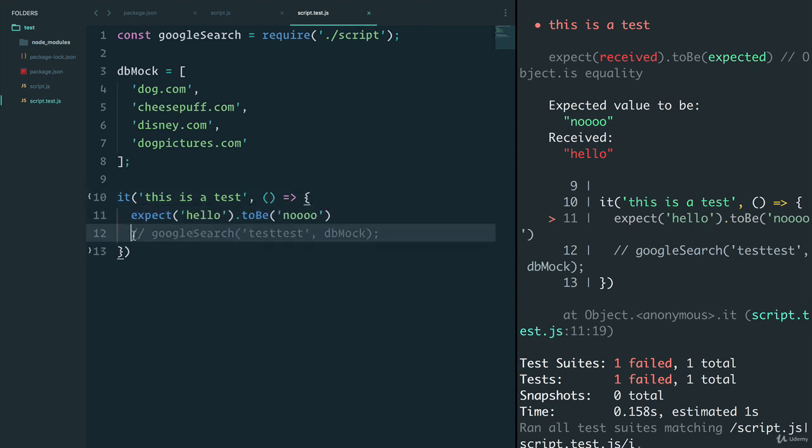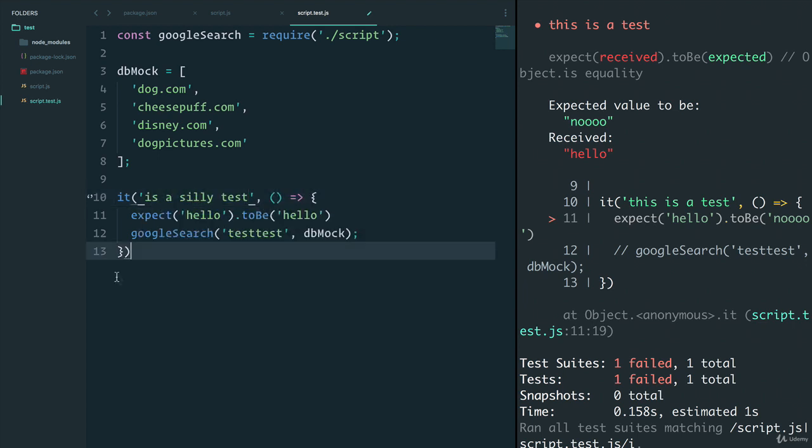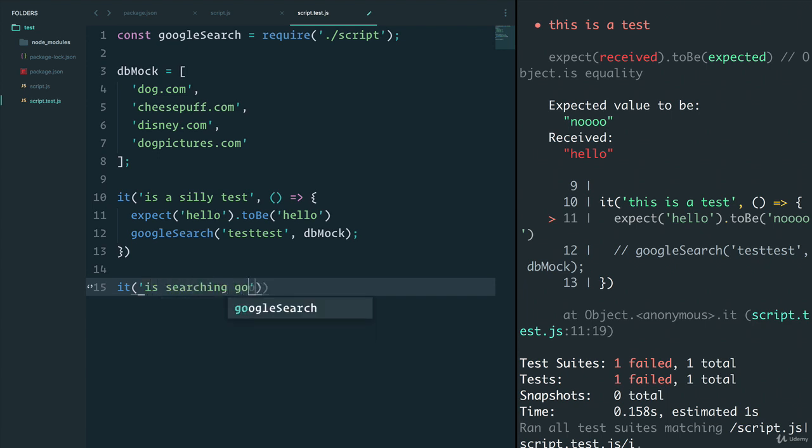let's change now the Google search to have expect. And you know what? Let's keep this test because I like this test. We'll do hello at hello and call this it is a silly test. And create another test. Again, we can just have as many as we want. And this one will say it is searching Google. And in here, we'll have the function. Let's add a space here because that looks nicer.